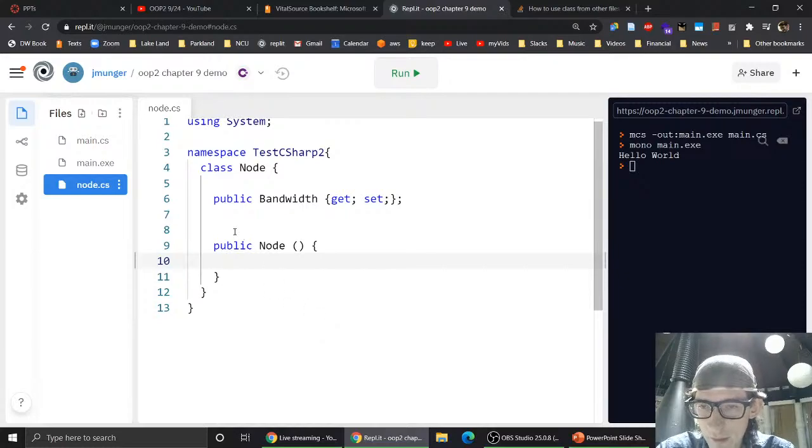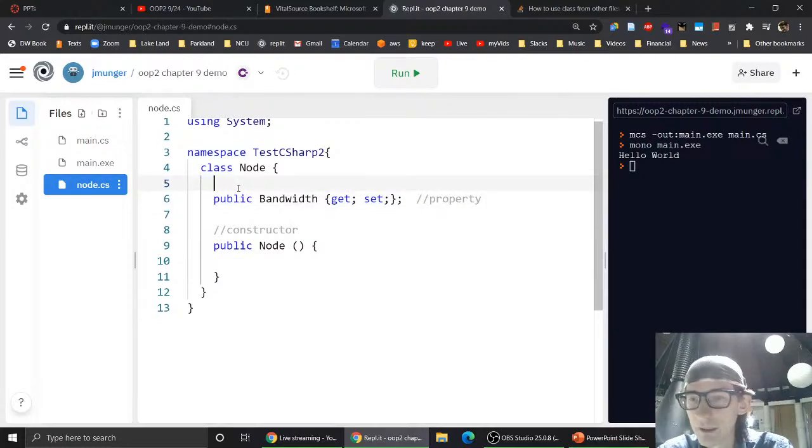So here, let me put some notes in here, because you got to learn this terminology. This is a constructor. This is a, well, let's put it over here. This is a property. That way if I move it, I don't forget to move the note. All right.